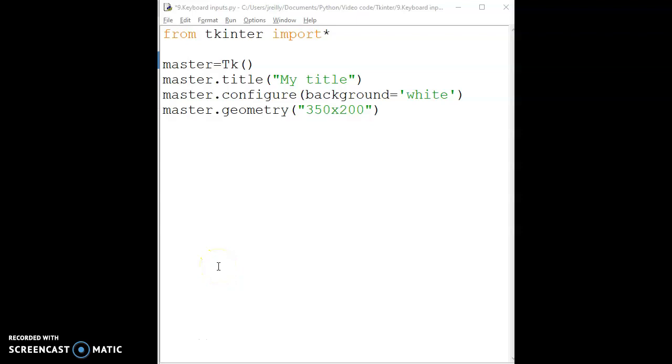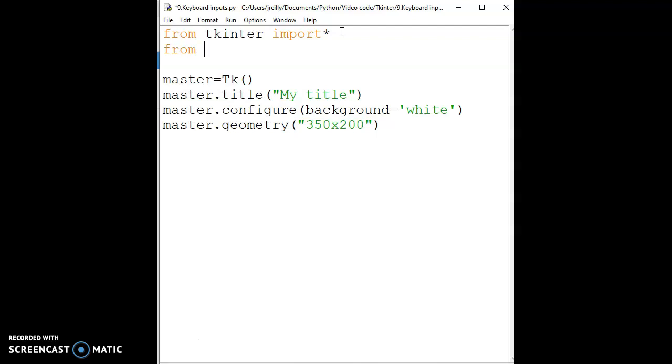So we're going to create a notebook. A notebook is tabbed windows that we can quickly flick between. It's very, very useful in certain cases. So the very first thing we have to do is import a brand new library, and it is another Tkinter library. So from Tkinter, we're going to import ttk.